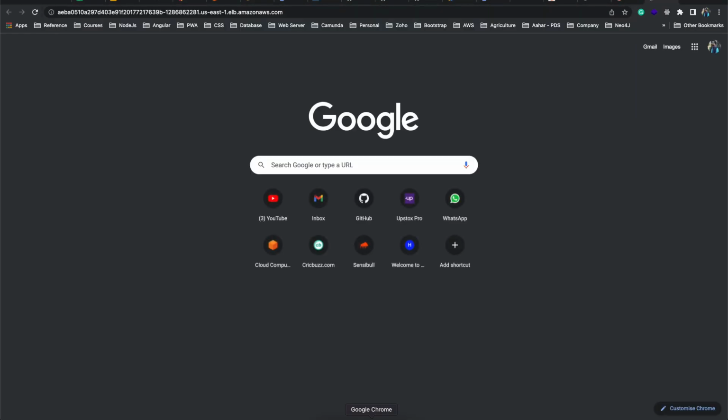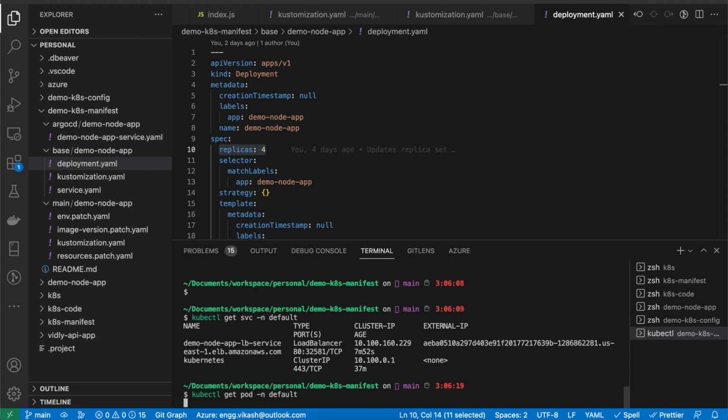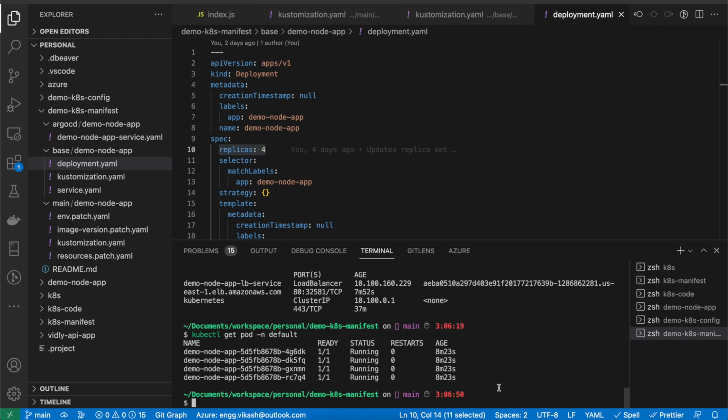So if you see this service, you have, what do you call, "Hello from Node.js server", which is our Node.js application, basically serving this response, right? So this is the service we have. And now if you see the number of pods within this default namespace, I think we should have 4. See, all 4 are in running state.